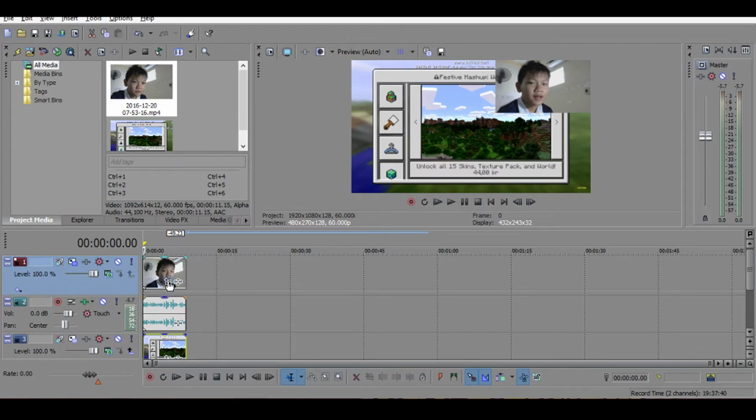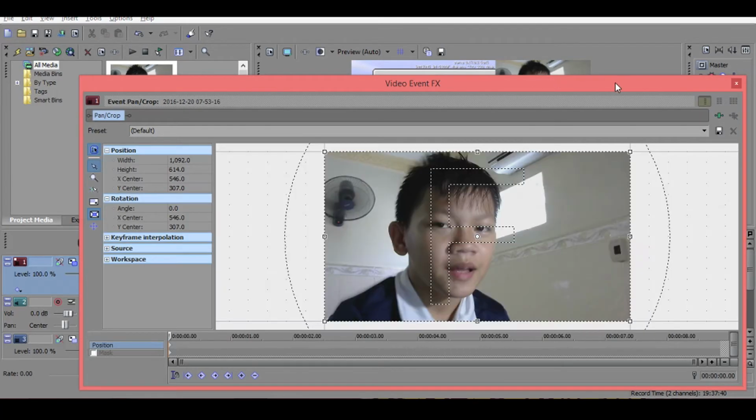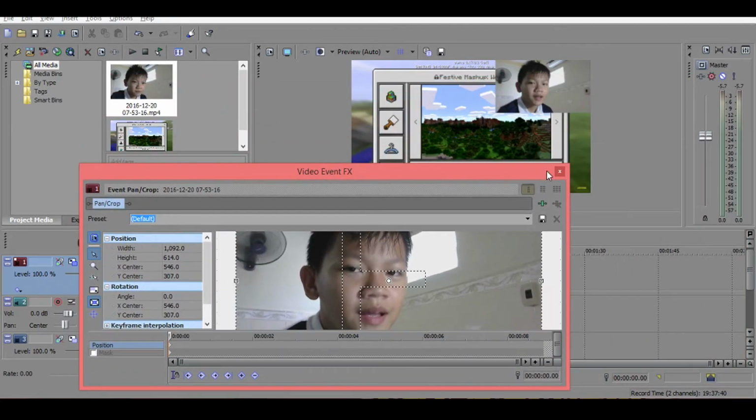You want to click on this little icon right here that's called Event Pan/Crop. When you click on that, this should pop up. I'm gonna make that a bit smaller so you guys can see. You want to right click on that and choose flip horizontal. Now I'm looking at the game.